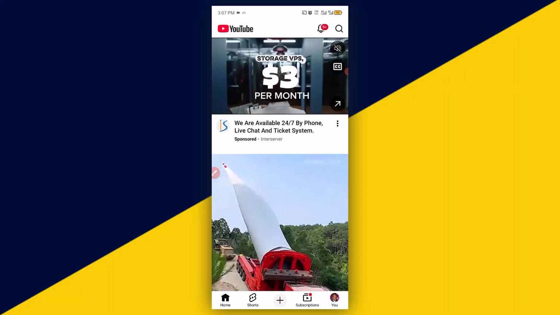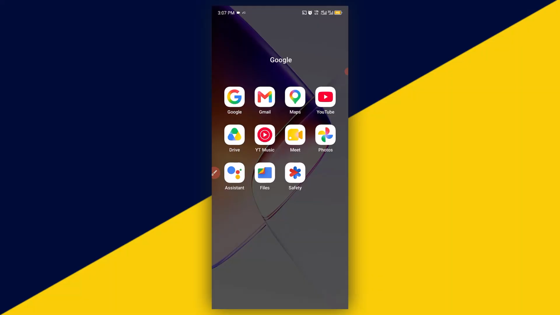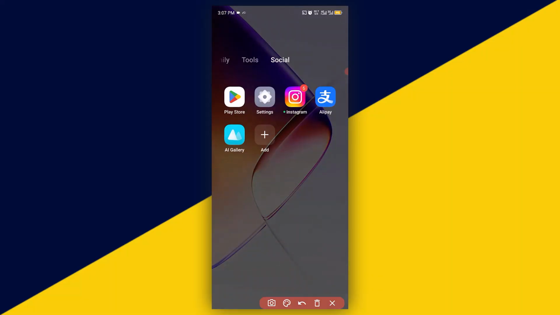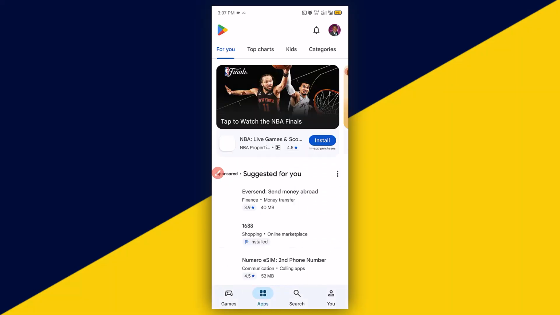First thing first, you want to make sure you exit from your YouTube app right here. And then for everyone that is using an Android phone, go ahead and go to Play Store. If you are using an iPhone, go to App Store. So I'm going to go ahead and open up Play Store right here.